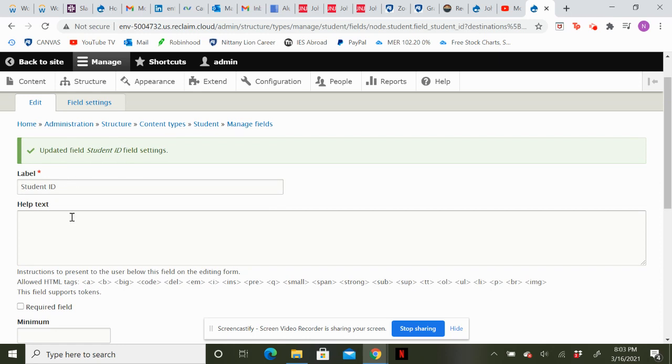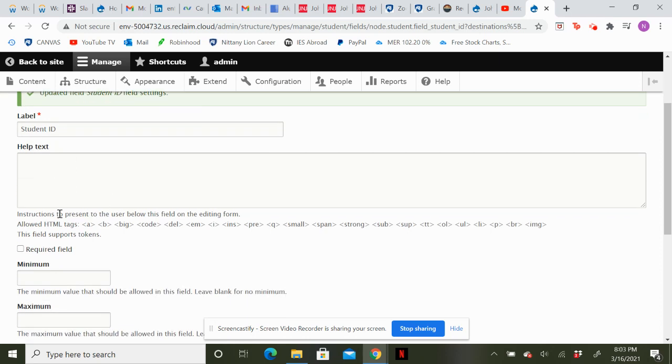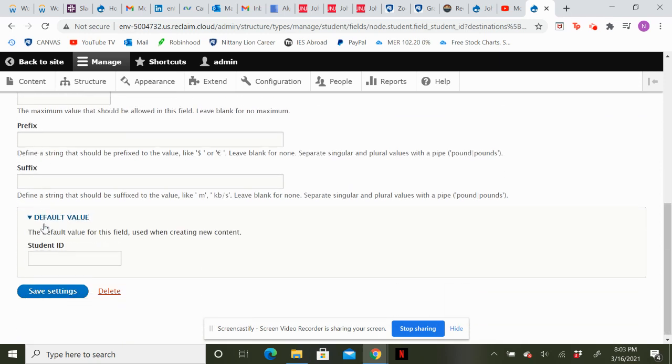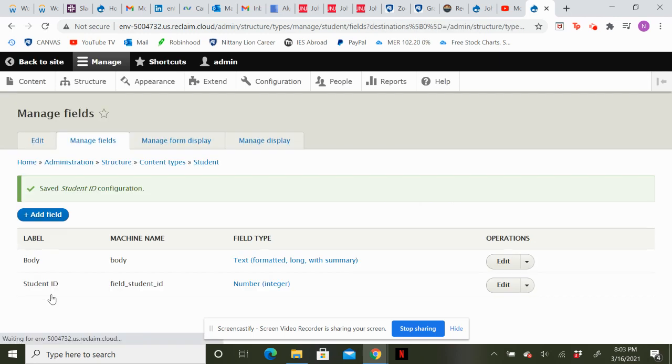This is the field settings, so that you can see the label, the help text if you need it, minimum, maximum, prefix, suffix, whatever you want to do. And then it shows you what it's going to look like right here. And then you just press save settings, and you can see that it added that to our fields.